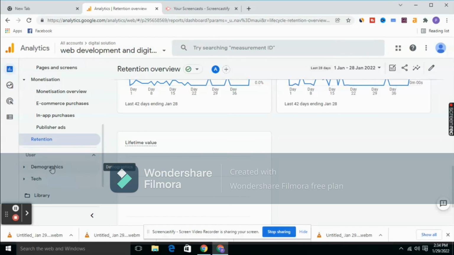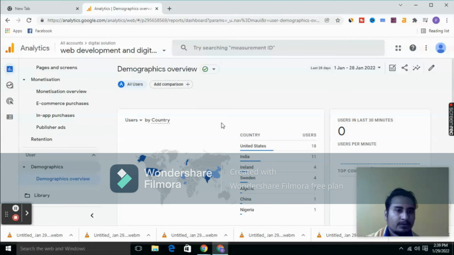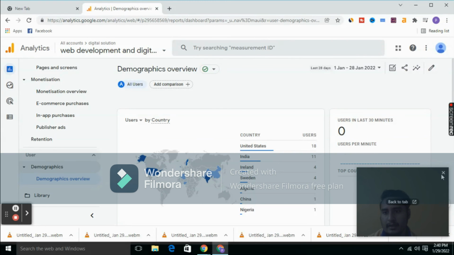And if we go to the demographic part of users, here you can see all your users' data, from which country they belong. You can see for each particular country how many users you acquired from it, in front of them.